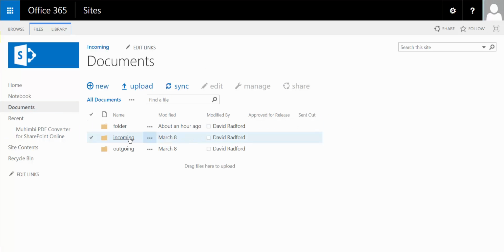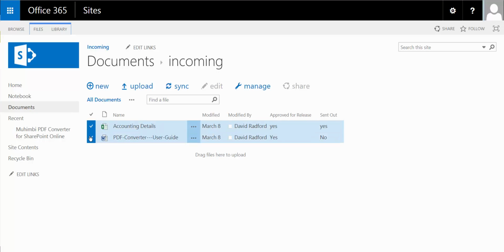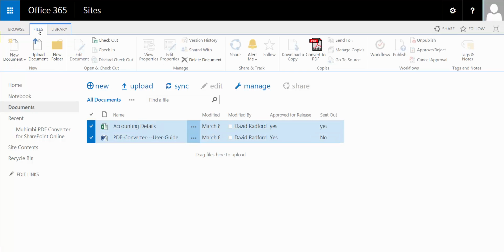Now, if we want to convert multiple files at the same time, this is also very easy. We simply select the multiple files that we want to convert. You can select as many as you'd like, and then go back to the same Convert to PDF button.